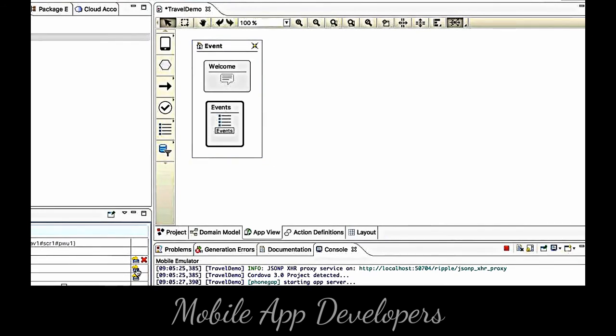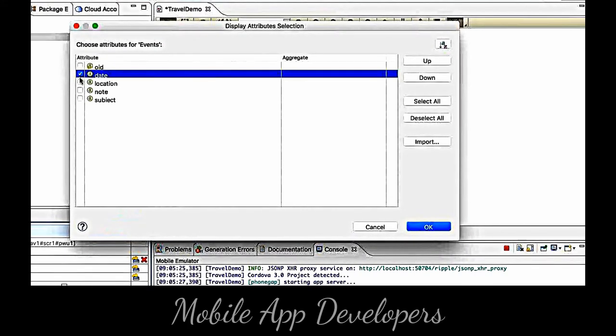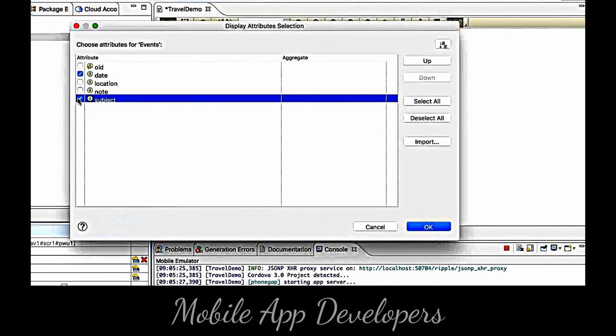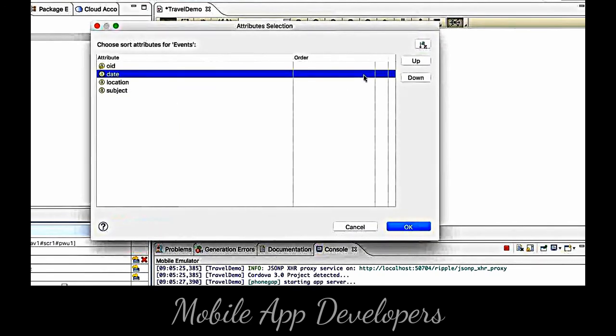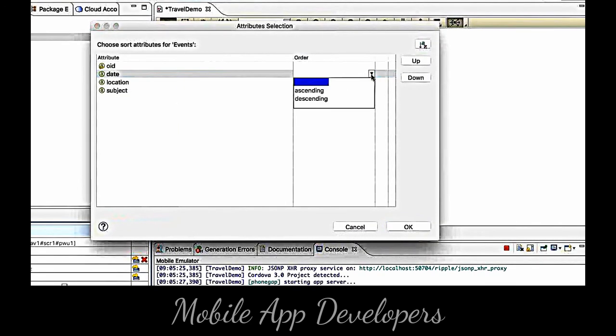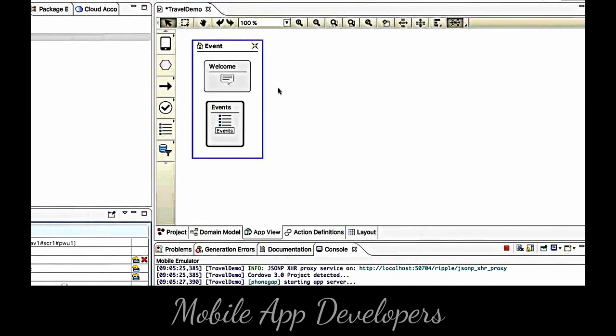And I can also set, maybe I don't want to show everything in here. I just want to show a couple of fields, and maybe the date and, for example, the subject. These are the only two fields I want to show. And I don't want to show the rest of the stuff, and so it's fine. So we just select those two things, and in the sort attributes, I want to sort this by the descending order of the date. And that's it. I've configured my entire view.